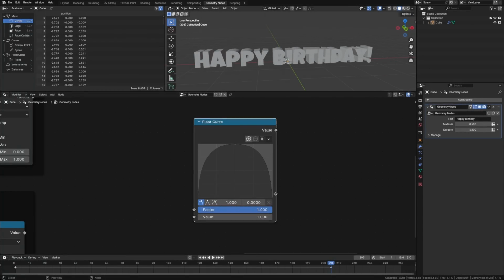So x is 0, or x is 1, right? If we bring this further over, you can see how it goes down to 0.8, 0.7. I think you can hold control to snap in increments as well. And its value is 0. But we also want that kind of worm effect.